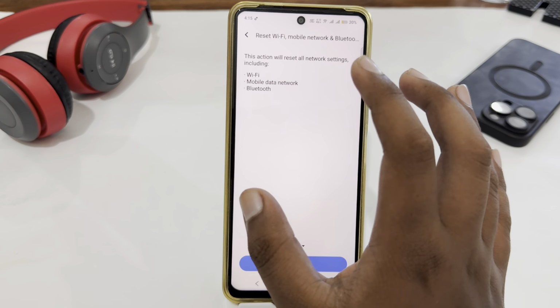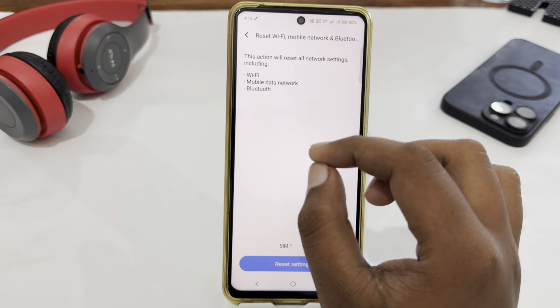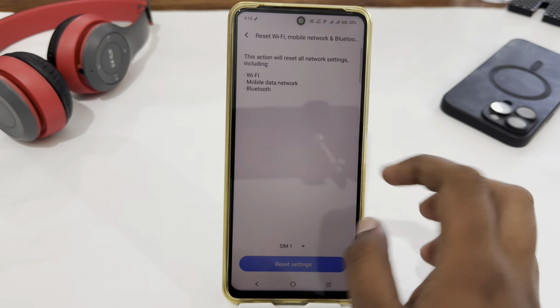But if you are still having the same issues, then you have to go and check the system hardware.